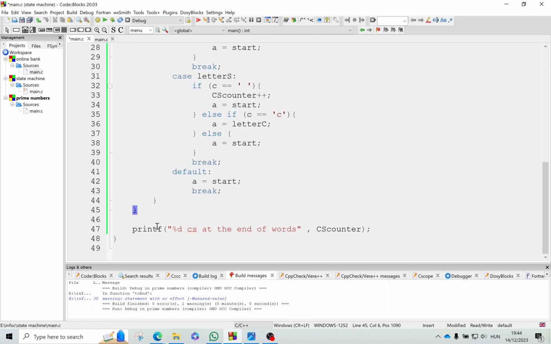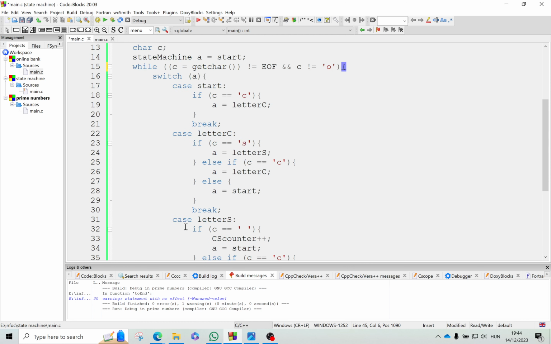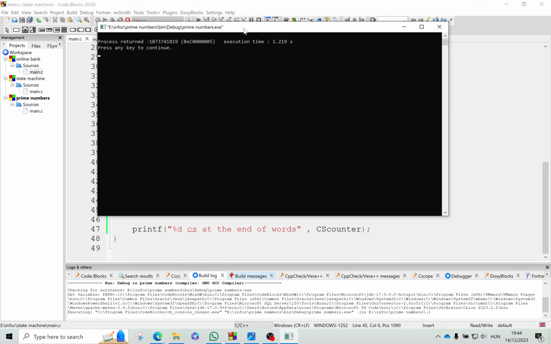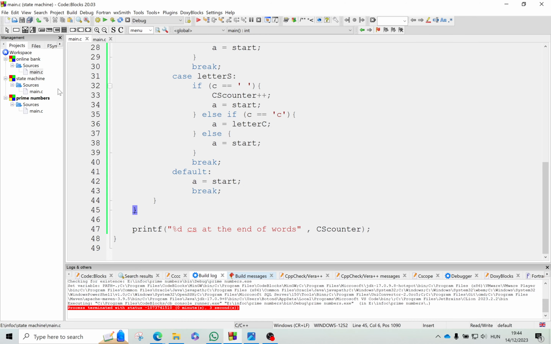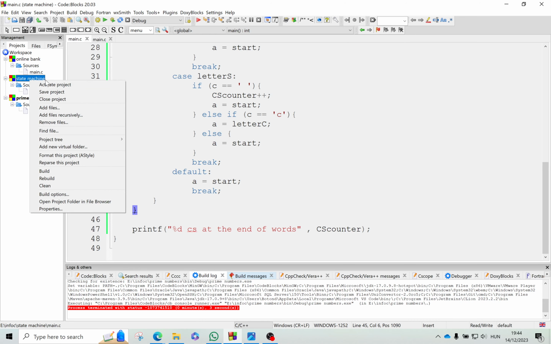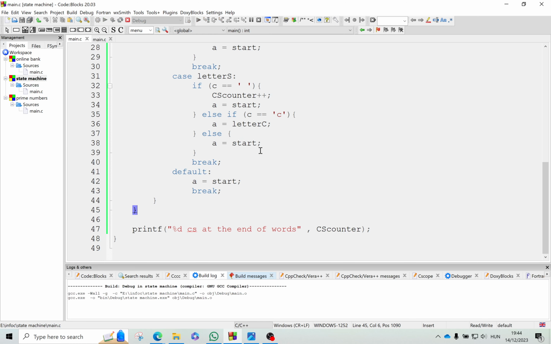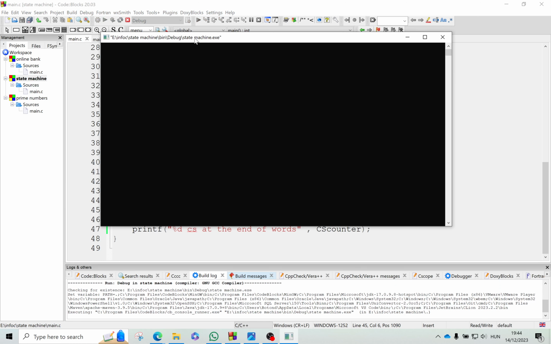And at the end of the whole while loop, we write out how many CS words we found. I will show how it works in actual practice. Will it run? Yes, thank you. I see. So now it should run. Yes.